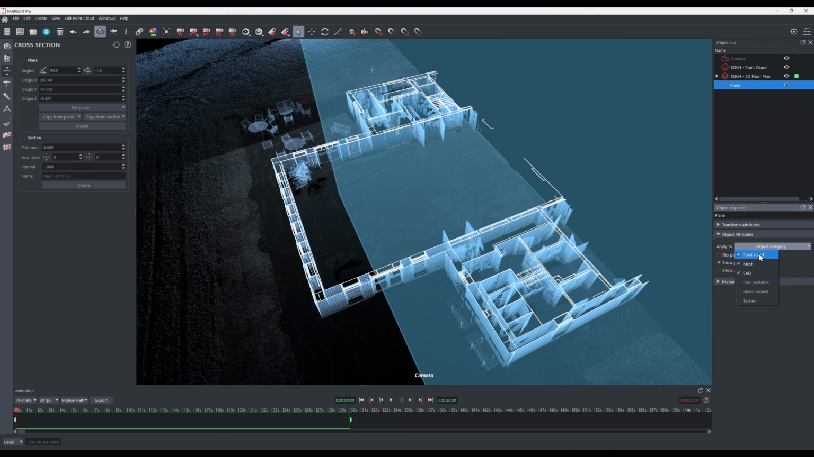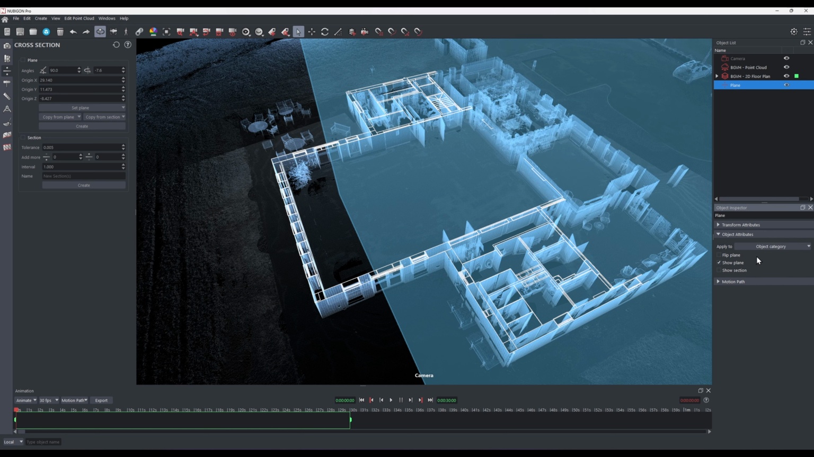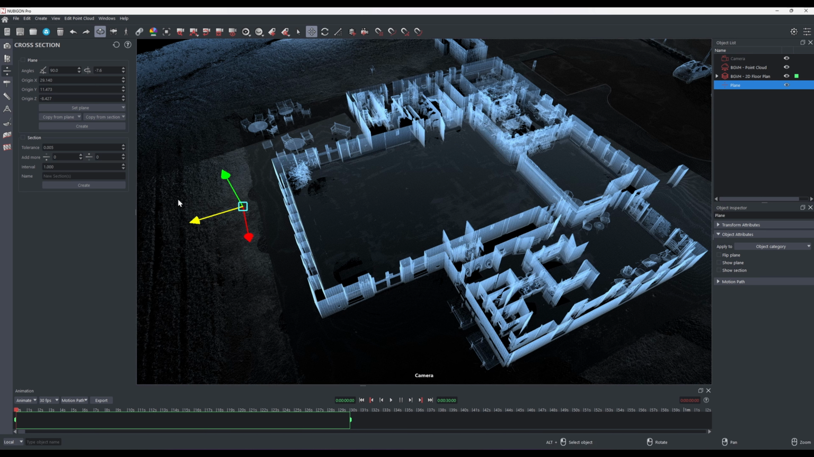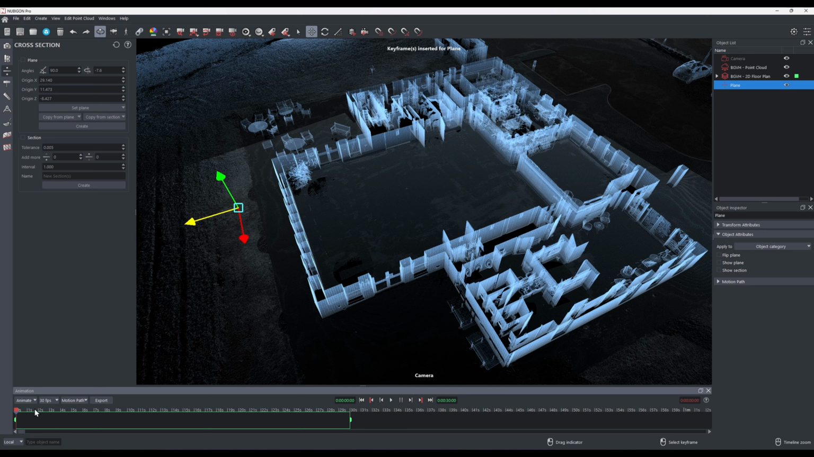For this example, unselect the point cloud to clip only the CAD objects. Use the Transform tool to set the starting position of the plane. Add a keyframe to set its position.